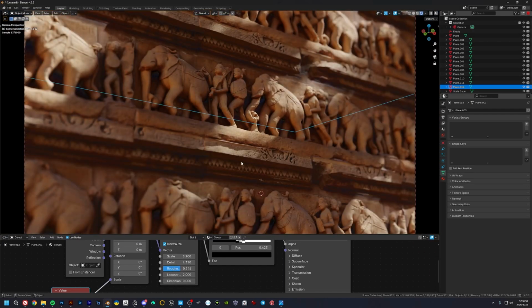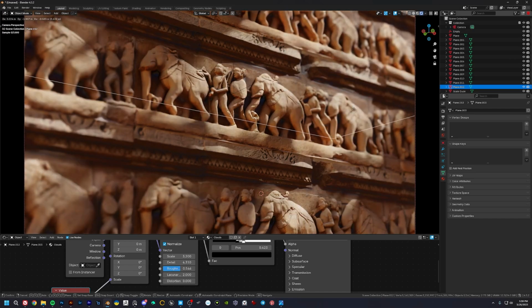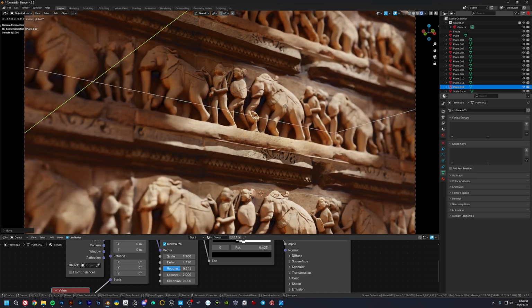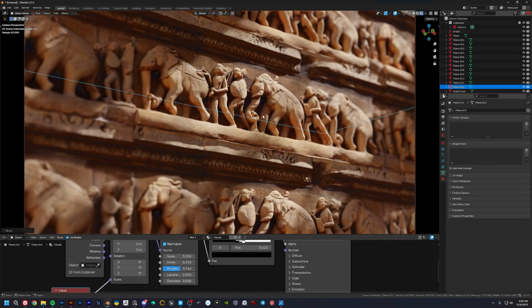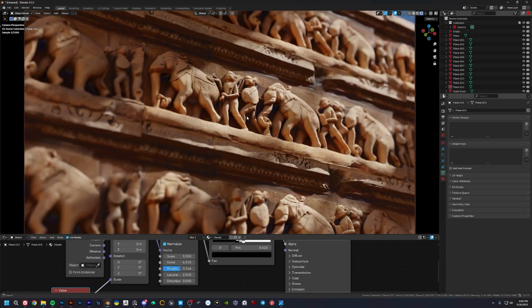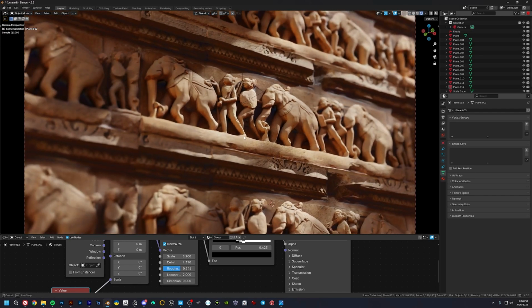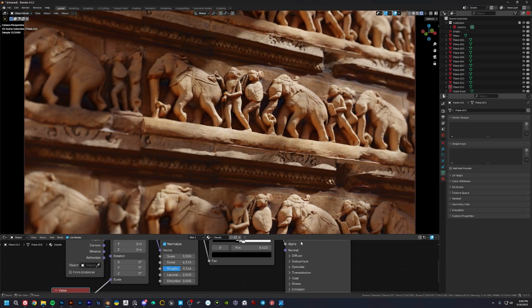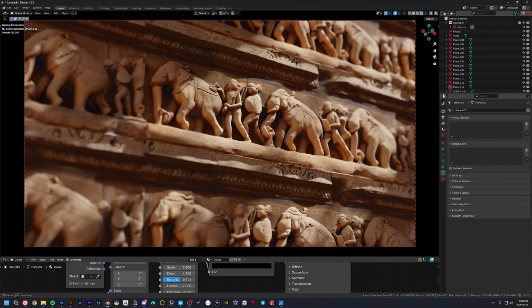And then if I go into camera view here and I just hit G with the cloud layer selected, I can just move this around and set up some clouds or whatever. There we go. And that's pretty much it.